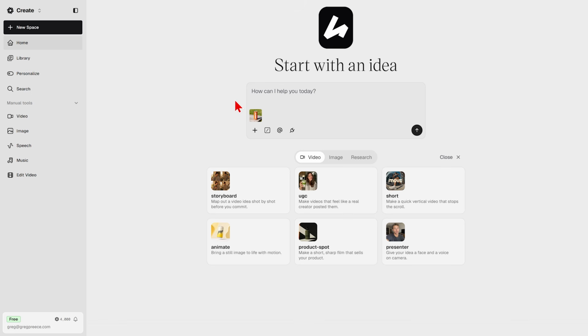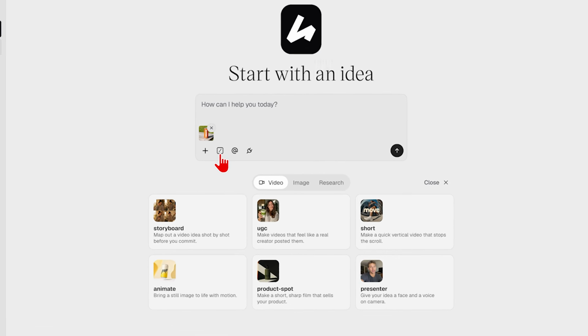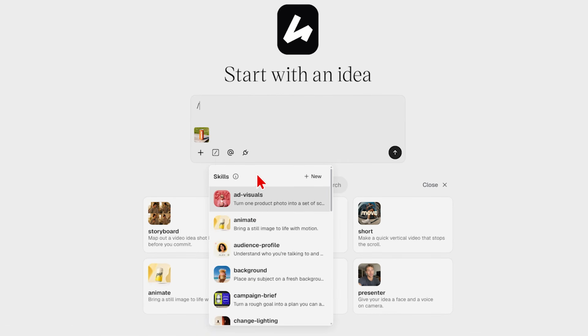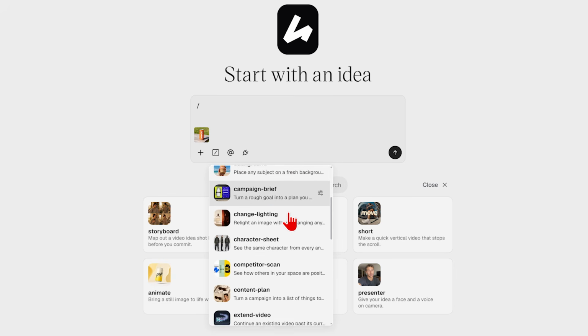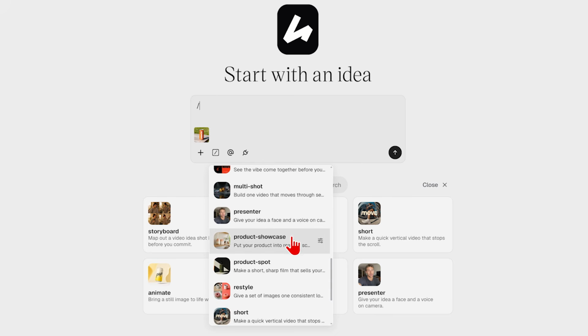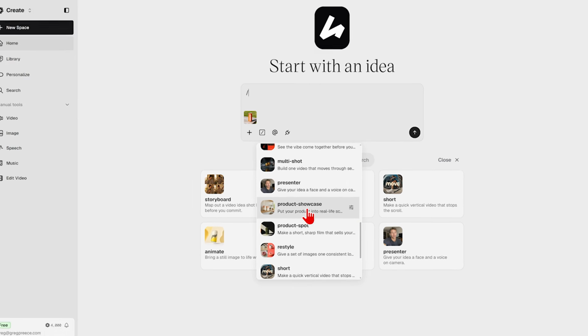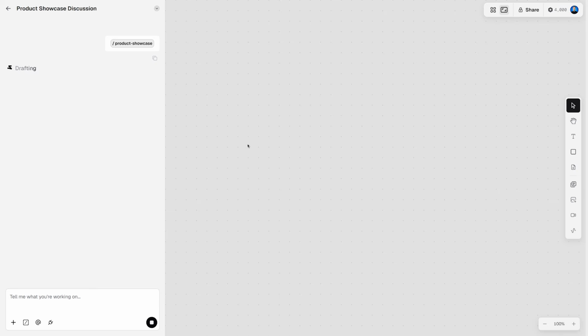And then the first step of this 2-step process to making these videos is just to press this button here to open up the inbuilt skills. And I'll talk you through and explain these a bit later in this video. And you just want to find this skill right here, the product showcase skill. So just click that and then press this button here and Hedra's going to start doing its thing.